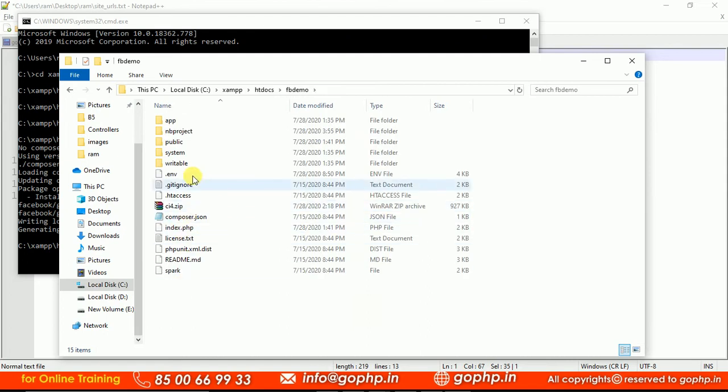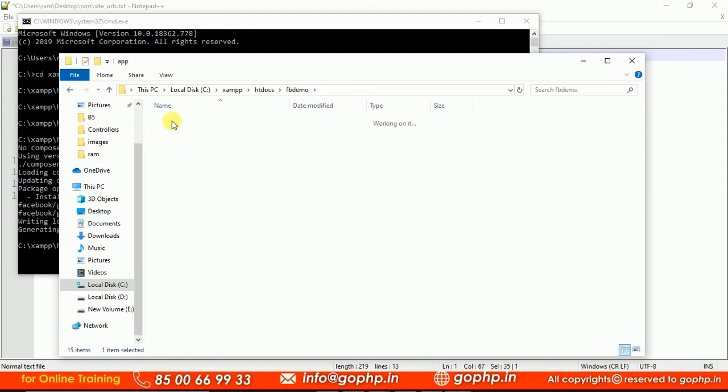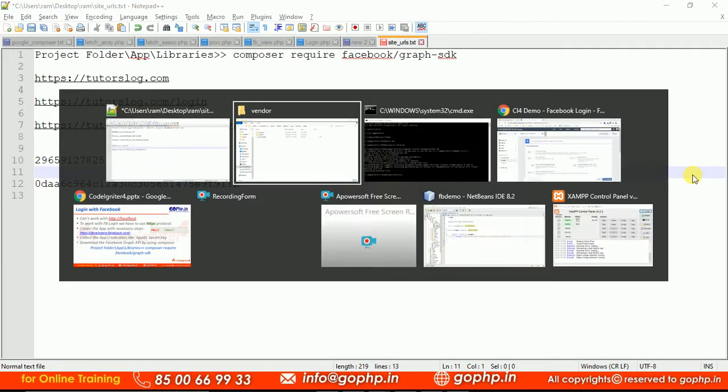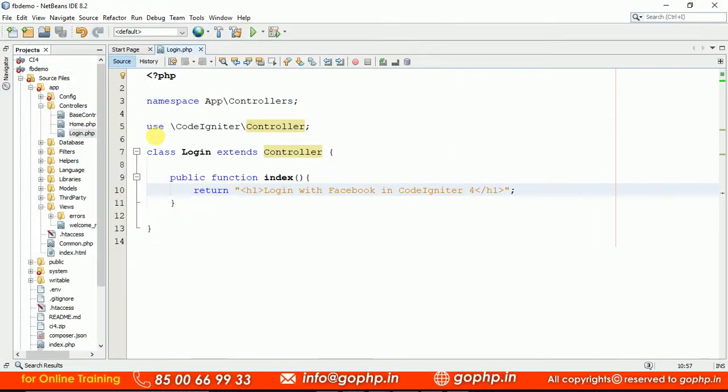Separately, I created one more instance, guys. Here, this is going to be app and libraries, and you can see the SDK is downloaded, and we have autoload.php. Let us start working with it, guys. Open our controller. In my FB demo, I created one controller, the login controller. Here we are just running the index method with a login with Facebook CodeIgniter 4.